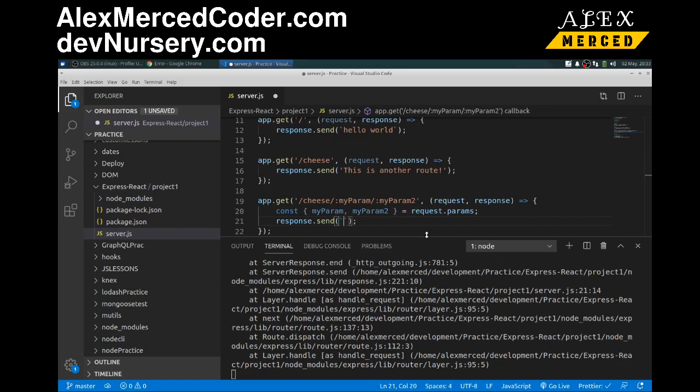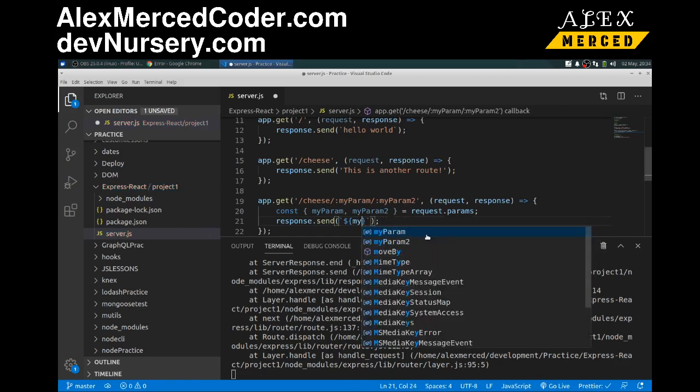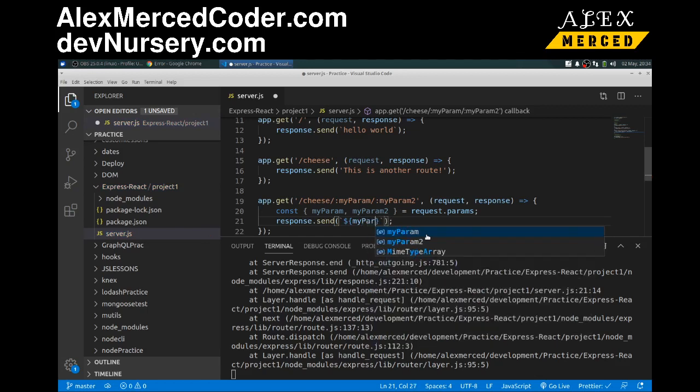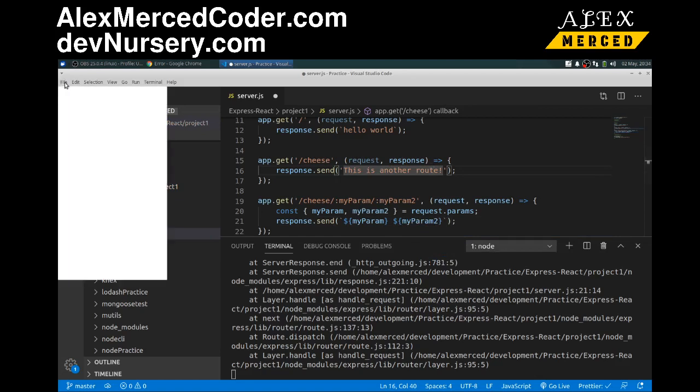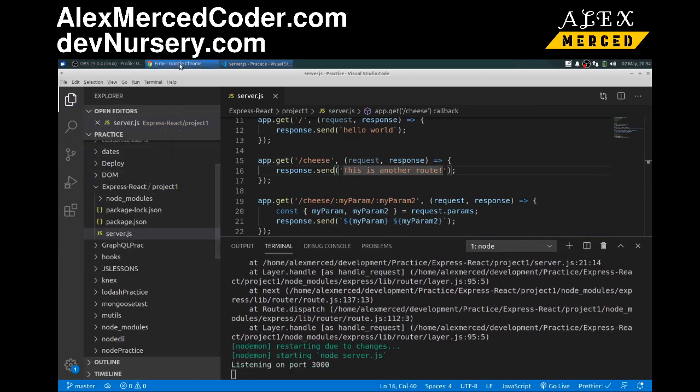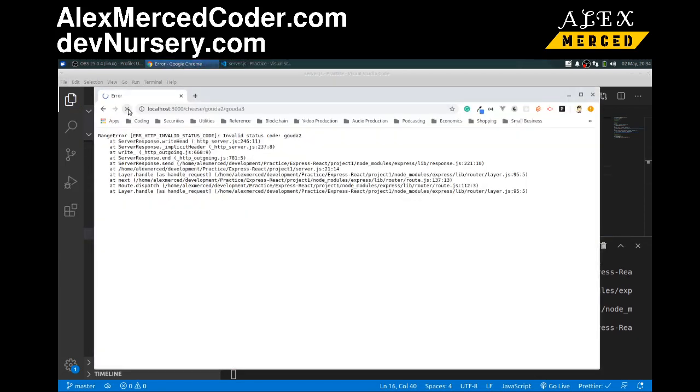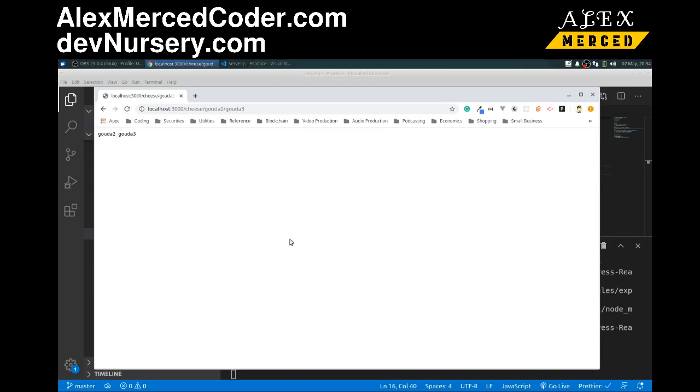Here's what I want to do. Backticks. Because basically I was sending a second argument to the send function, and the send function takes a response code as a second argument. Not gonna go there. So I'm sending back a string with these things inside of it. myParam, myParam2. There we go. So let's try that again. And there you go, Gouda2, Gouda3.